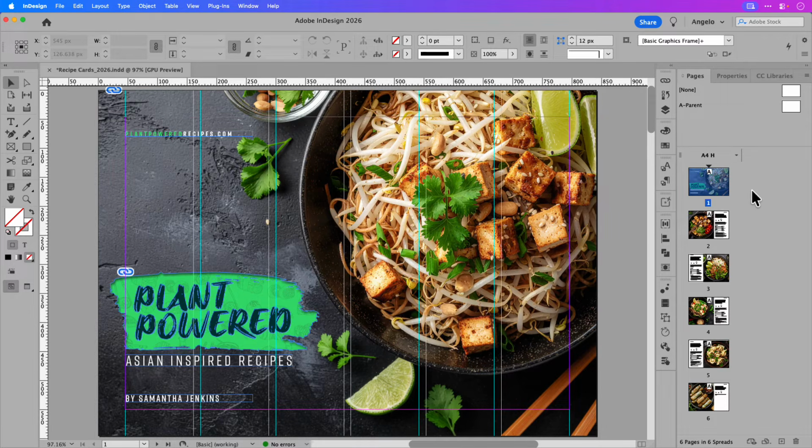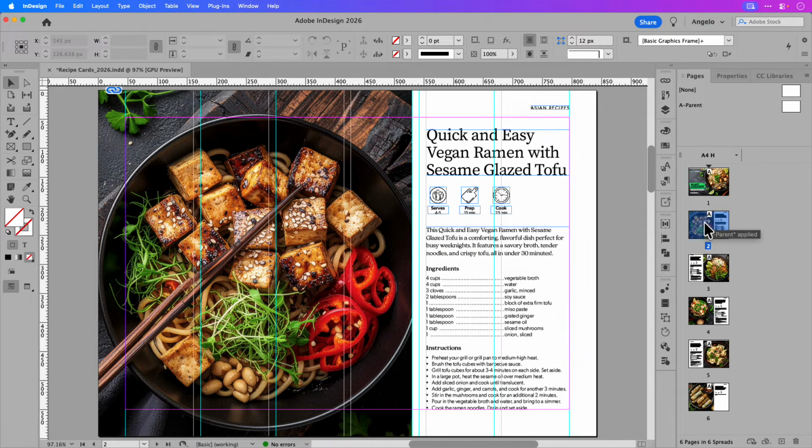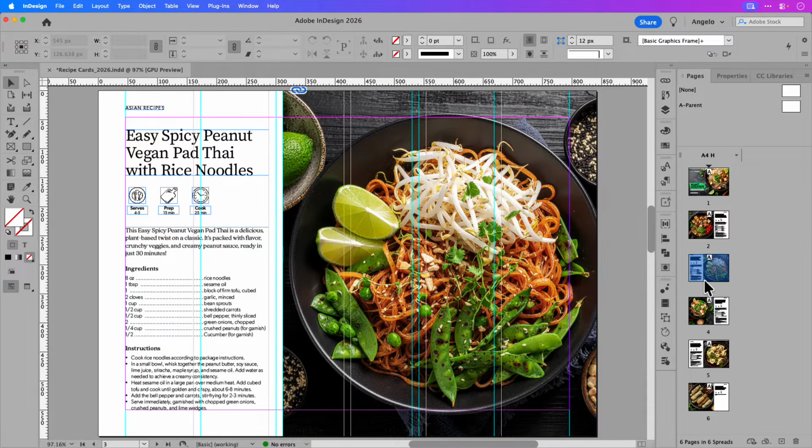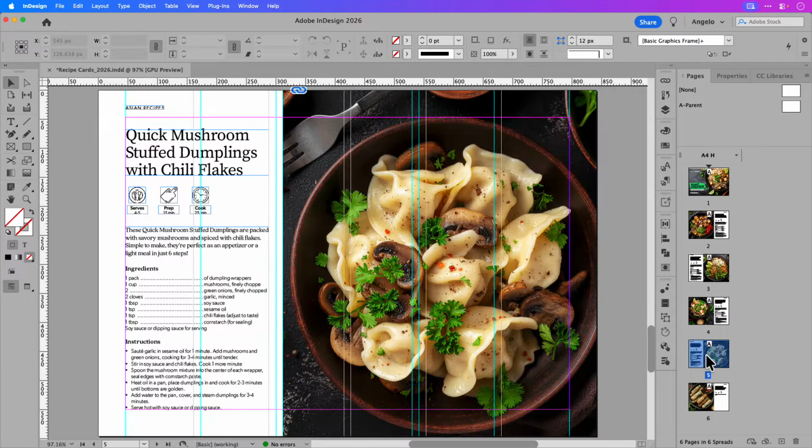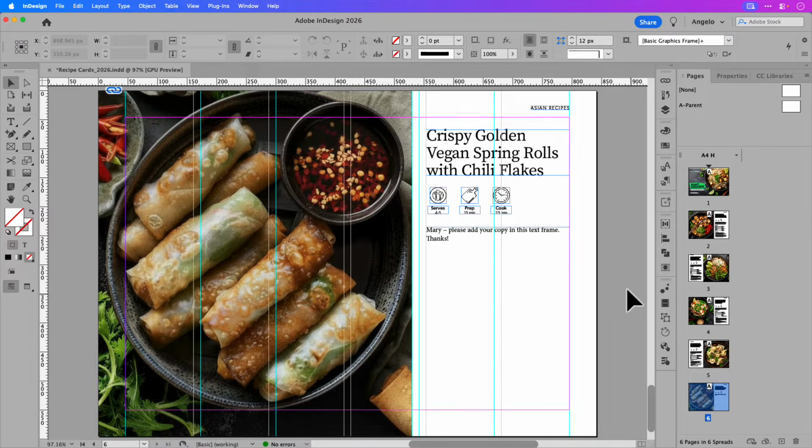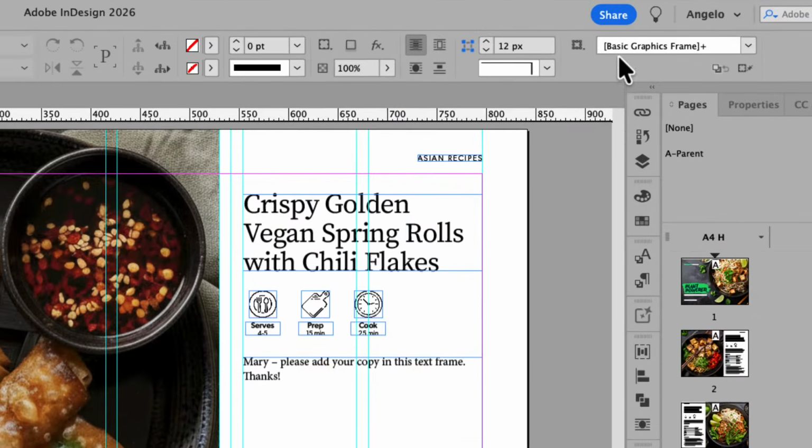On my screen, I have a project for a digital recipe publication, and it's nearly complete. I just need the writer to review some of the copy, as well as add one more recipe to the last page. You can see I've left some space on the last page for the writer to add the copy in this text frame.